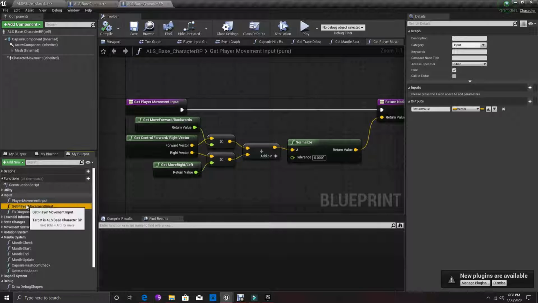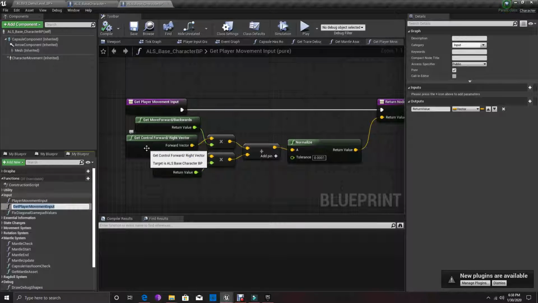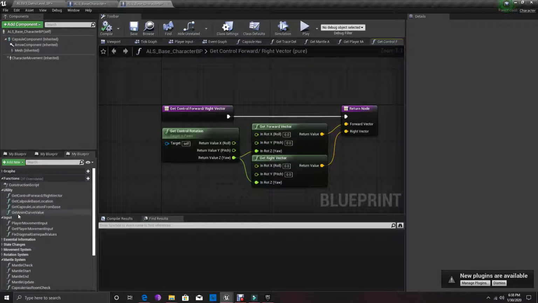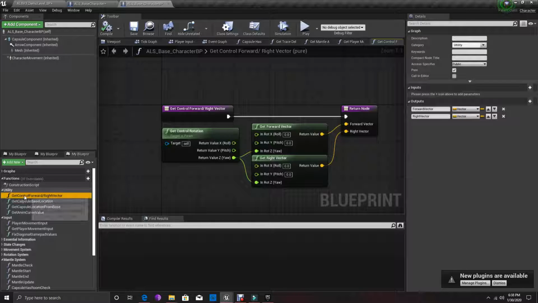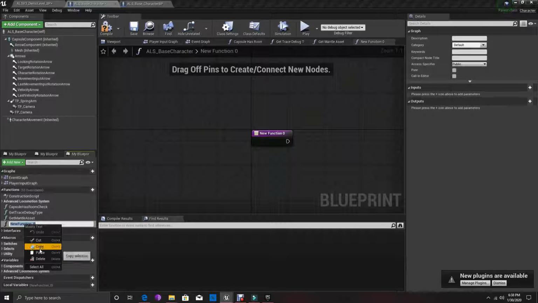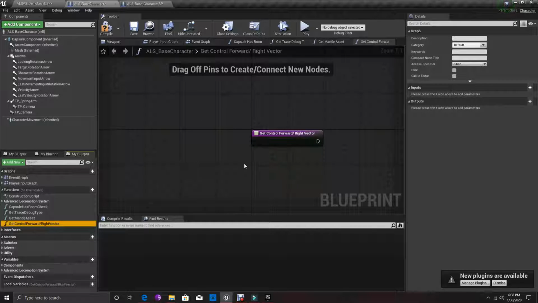Alright, let's continue getting these pure functions. Let's start with get input. Get player movement input. Oh, wait. You know what? No, let's do this one first since it's inside of there. Let's do the vector first.